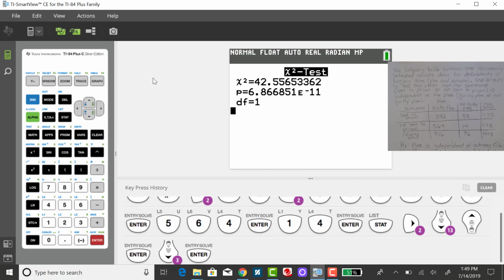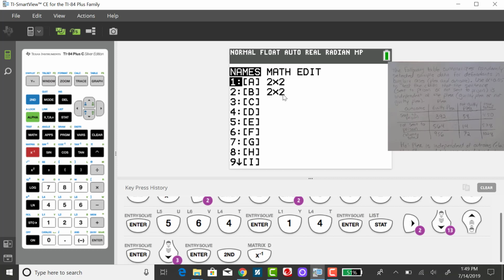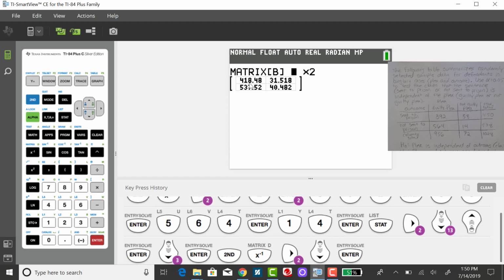Now, to look at the expected counts, if you need that for a homework problem, you can go back to your matrix menu. Notice it overwrote the dimensions for matrix B. It's now a 2 by 2 matrix. If I go over to edit, down arrow to matrix B, enter, there'll be the expected counts. So if you need that for your homework, or if you wanted to verify this test statistic by hand, you're going to need those expected counts, and here they are.